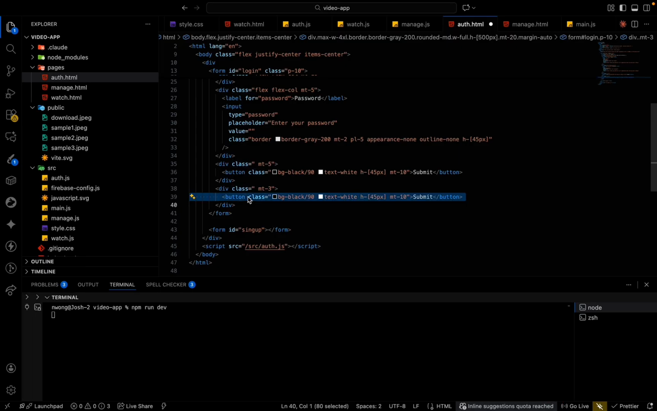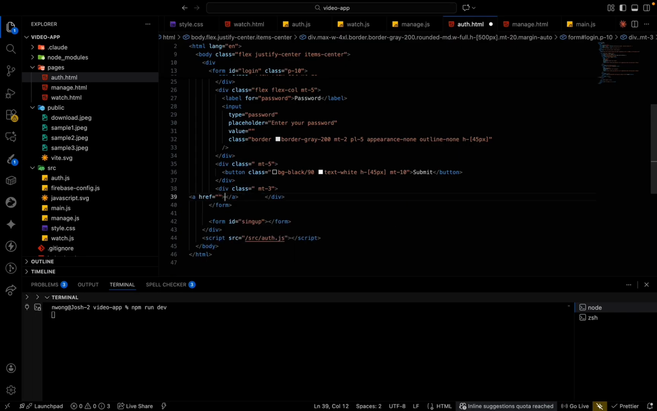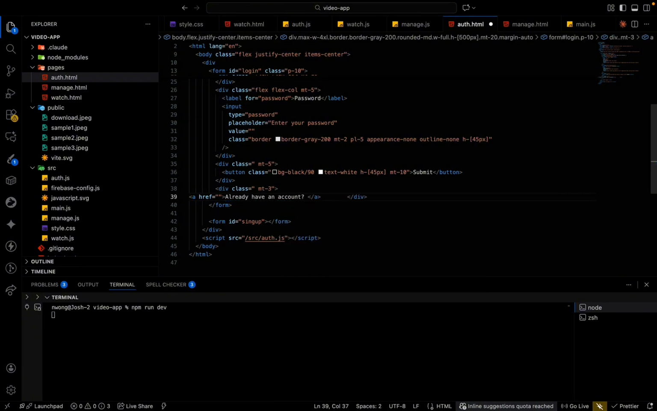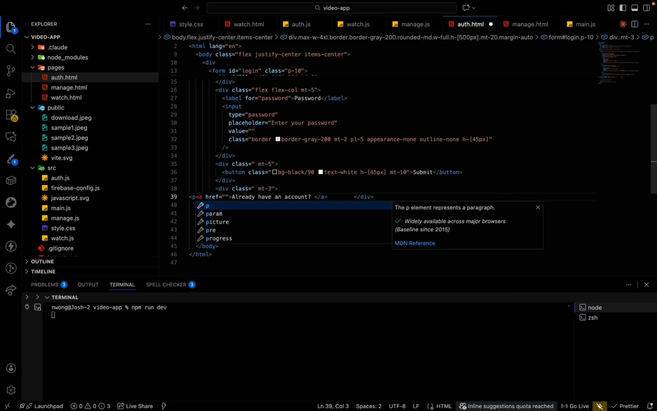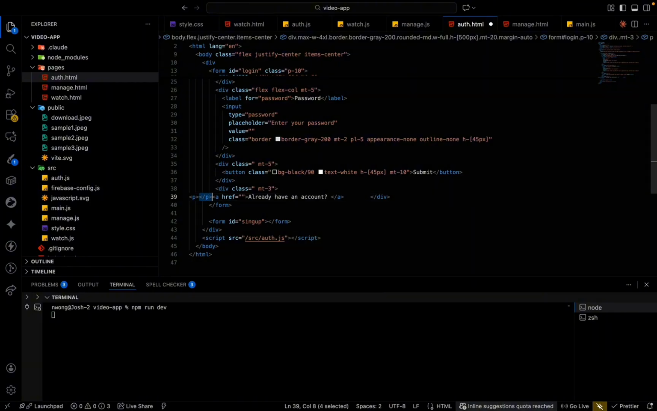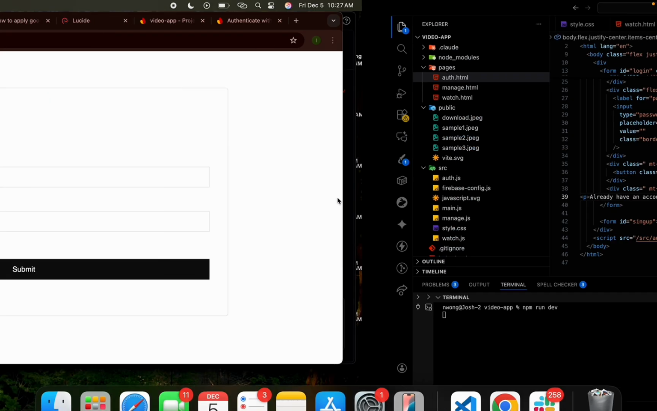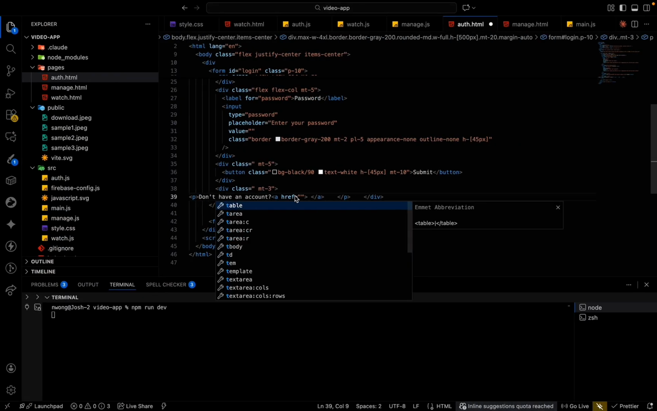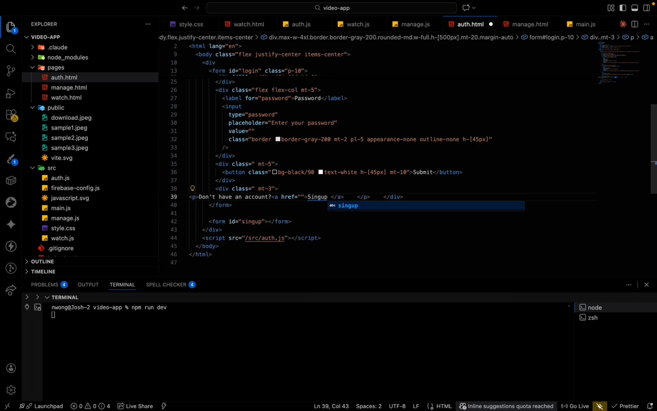Then let's add an anchor text and say already have an account. Then this should be okay. So this should actually be a paragraph, not an anchor tag. The only place where the anchor tag comes in is when we want to say login. So already have an account, this is for login. So it should be don't have an account, sign up.